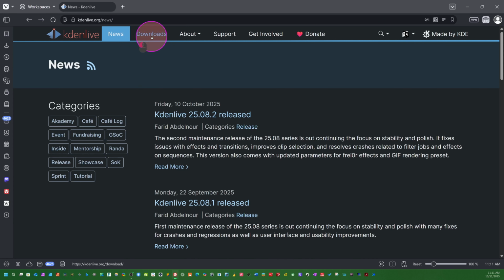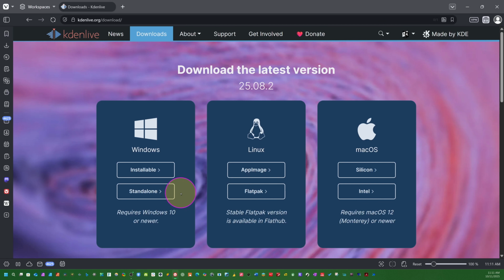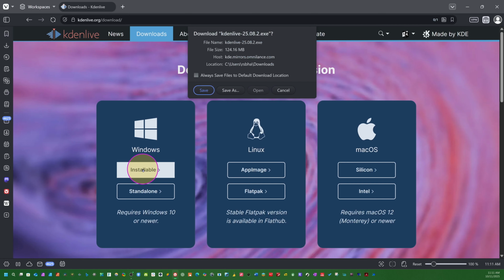Now let's go for downloading this new version. According to your system, just click here: Windows, macOS Silicon or Intel, Linux, Apple Mac, and Flatpak. I am on Windows 11, so I just click here to install Kdenlive now. After installing Kdenlive, we will learn how to edit inside Kdenlive.